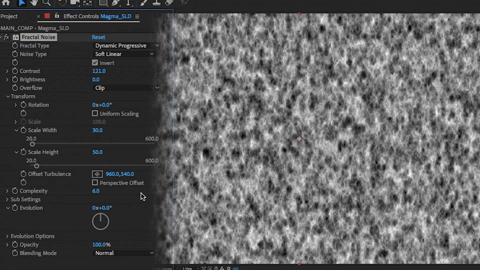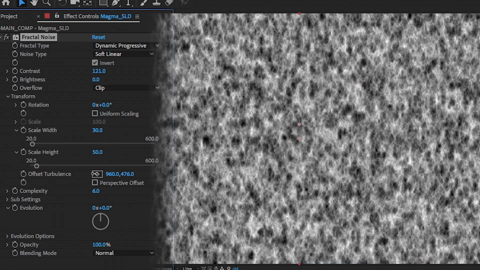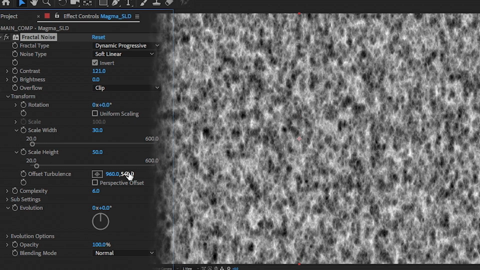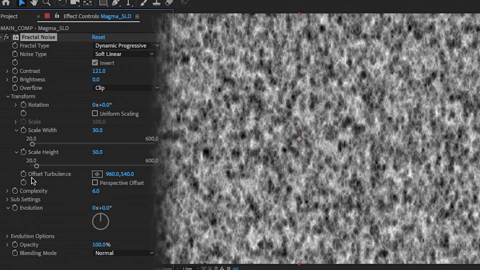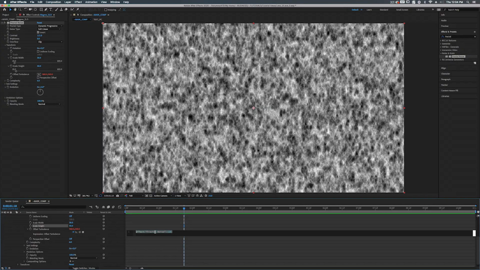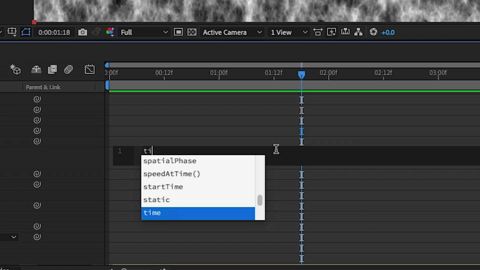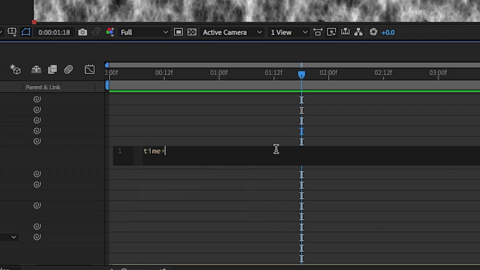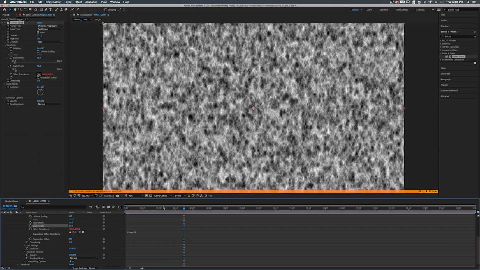All right, so now we want to add some movement. So we want this to flow upwards like this. So we can do that automatically with a time expression, except it's going to be a little different than what we normally use. All right, so let's alt-click on the stopwatch. And down here, you can see that we can write something. So let's type in time times. Now we're going to do something kind of slow. So we'll do 50 for now.